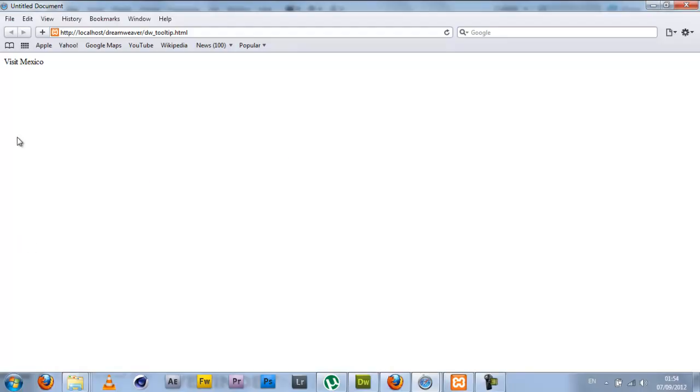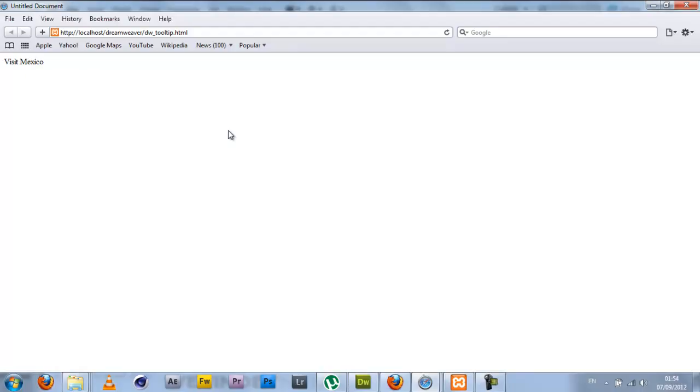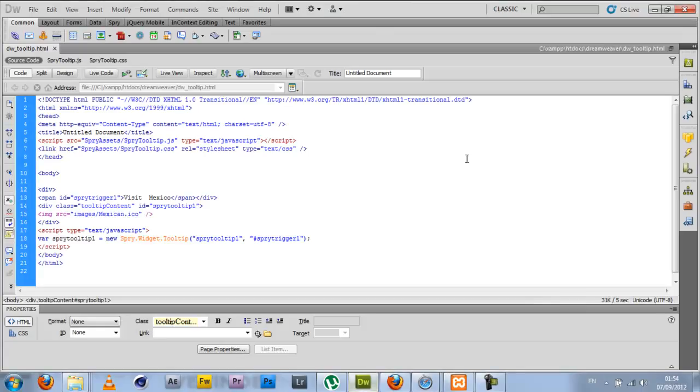The tooltip might even be a short Flash movie. When you hover on top of the tooltip trigger, it just shows a very short Flash movie, and there's a lot of wonderful stuff you can do with this tooltip. So this is another awesome way Dreamweaver eases your work with Spry that comes with Dreamweaver. And I hope you guys get the idea. I hope you get the tutorial.